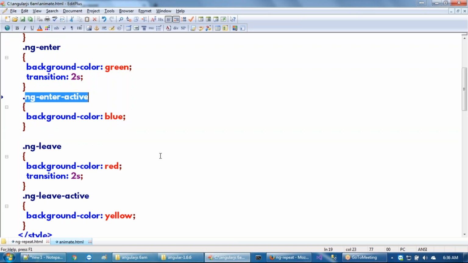Okay, let's change the property. Instead of changing background color, I want to change a transform property. In CSS3, we have a transform property, right? In the transform property, we have translate transformation, rotate transformation, skew transformation, different transformations. This time I want to apply a translate transformation, which defines the position of the element in the web page.